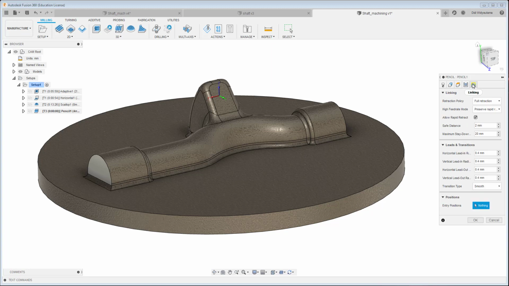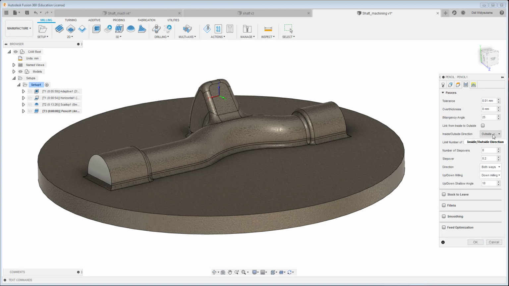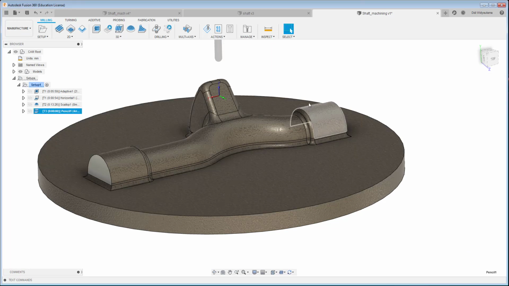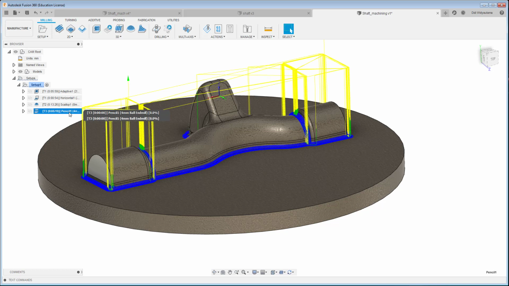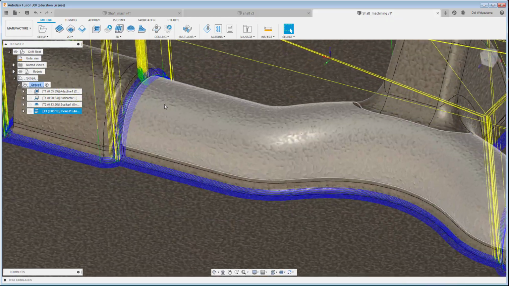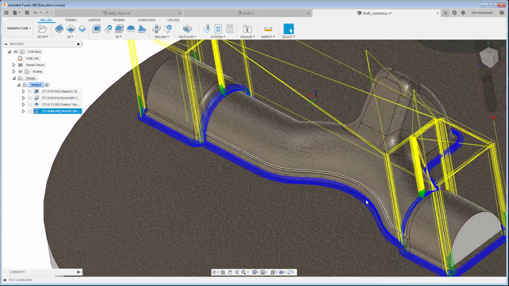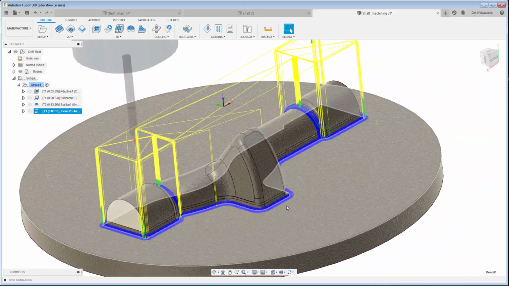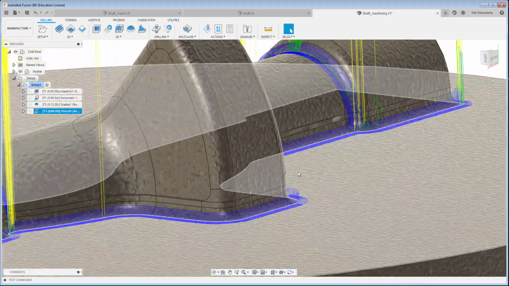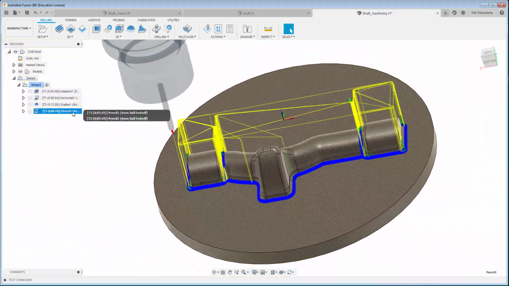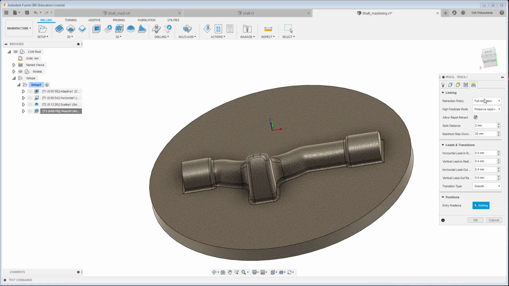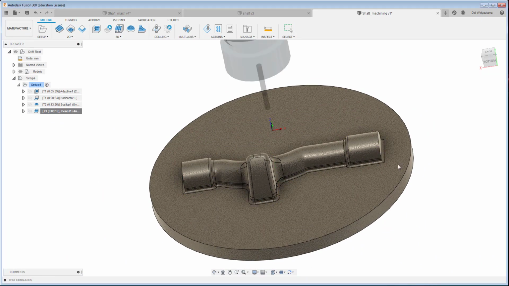Okay, let me see the result first. Okay, calculating toolpath. Oh, it's already finished. Okay, so this is the toolpath. Yeah, this is the toolpath. So I also want to use the shortest path for the linking.